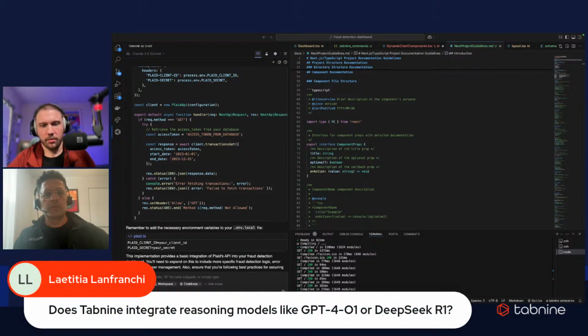Does Tabnine integrate with reasoning models like DeepSeek or GPT-o1? We are exploring DeepSeek, evaluating it. Not quite sure yet what we're going to do on that front. But you can connect Tabnine to private endpoints. If your organization was using your own LLM, we have the ability to connect those into Tabnine. So while we might not offer it out of the box, it's something we can work with your team to connect.